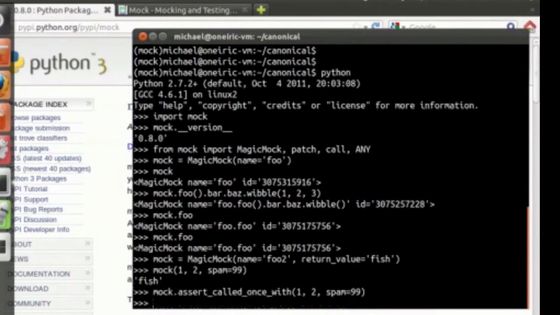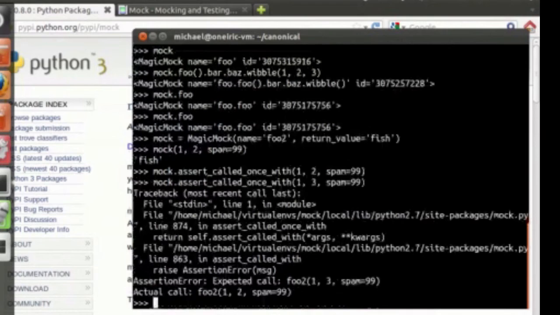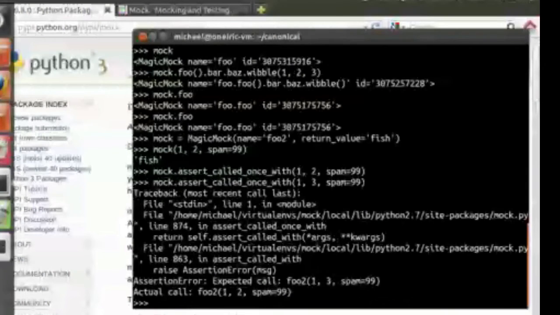Now suppose we expected it to be called with a different set of arguments, this assertion will fail, and you can see in the failure message that it tells us what we expected. The expected call was 1, 3, and then spam equals 99, but we actually got called with 1, 2. There's various other attributes as well that we can look at.